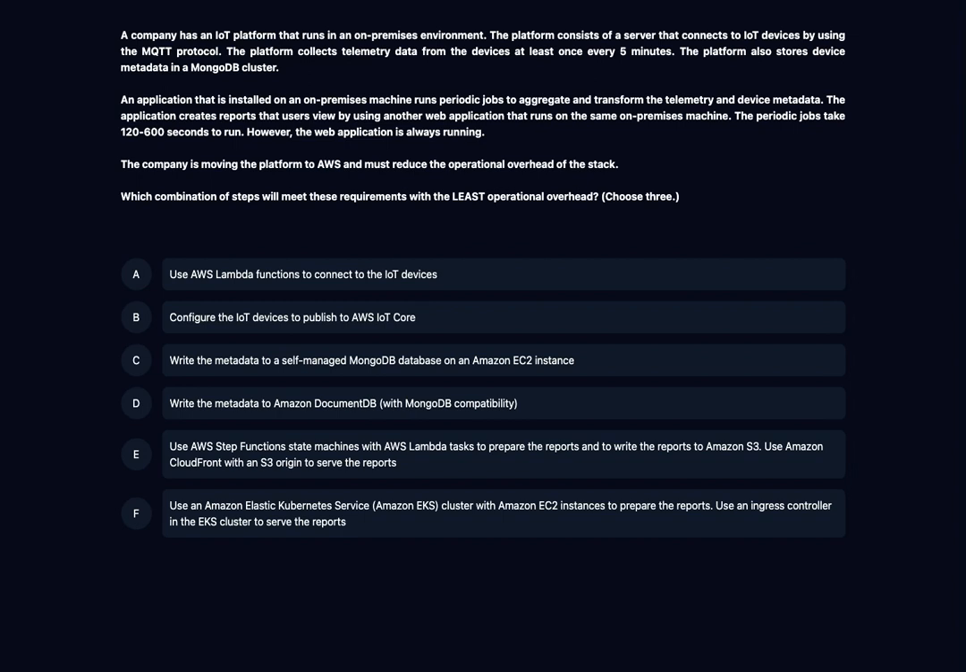The company is moving the platform to AWS and must reduce the operational overhead of the stack. Which combination of steps will meet these requirements with the least operational overhead? Choose 3. A.